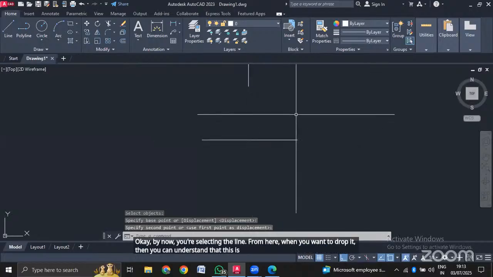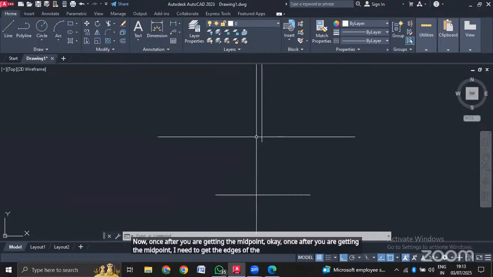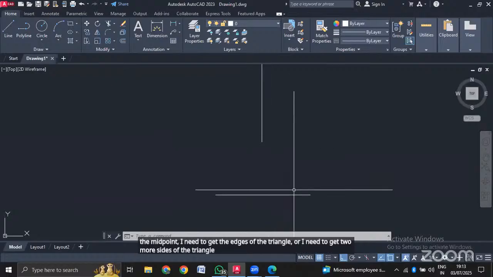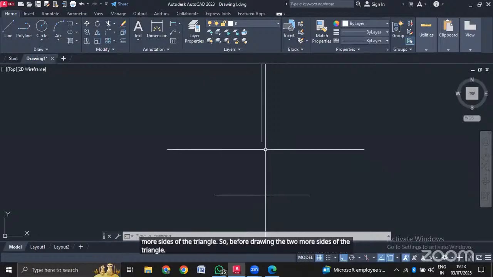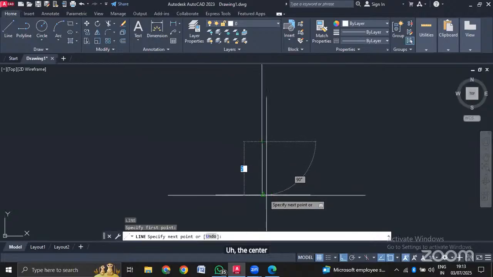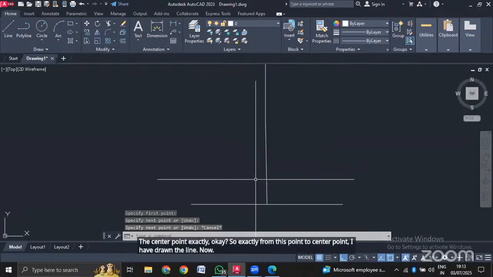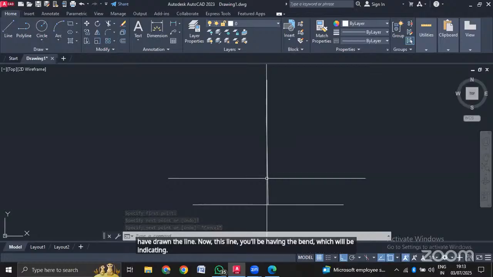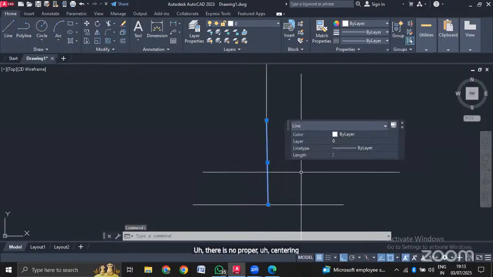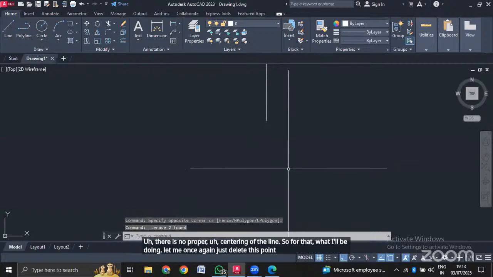Now, once you have the midpoint, I need to get the edges of the triangle, or two more sides of the triangle. Before drawing the two more sides, first I want to have one line from here to here. Let me draw a line from this point exactly to the center point. Now this line will have a bend, which indicates there is no proper centering of the line. So for that, let me delete this point once again and initially draw the line.